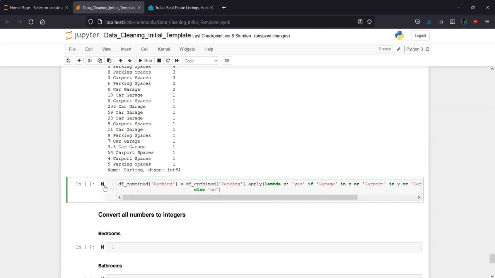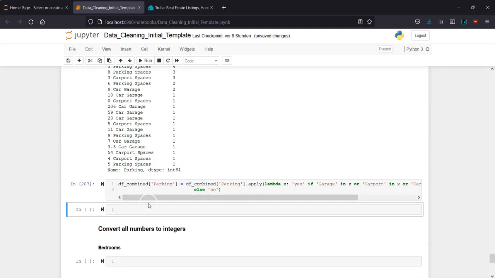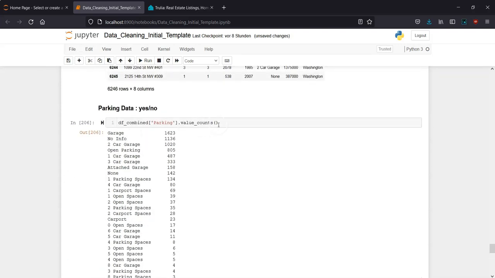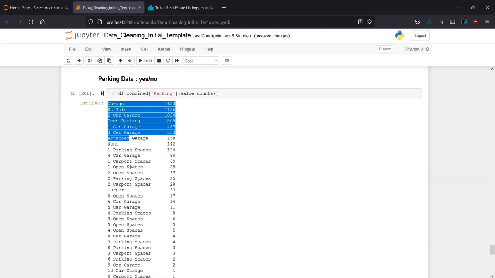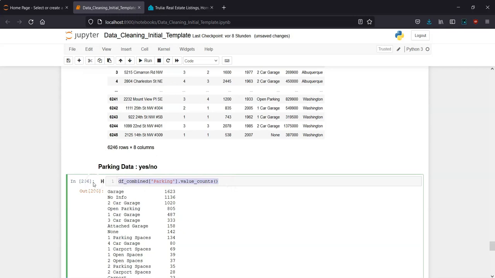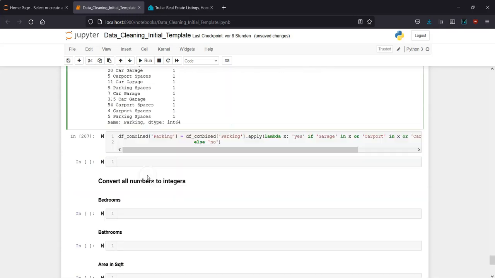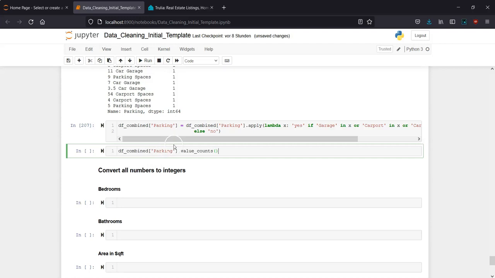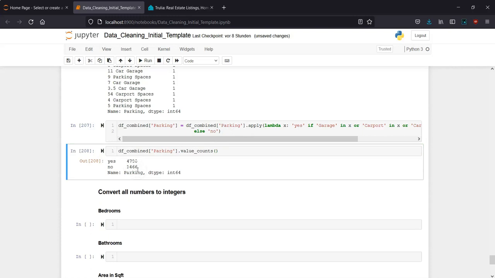Okay, so this looks fine. Let's run it. We don't have an error message. This is actually fine. And now here we have used the value counts, and it returned all these entries here, which are unique. So now if I go ahead and copy this line and run it again after we have made use of the lambda function, let's see what we get back. And voila, now we have just either yes or no.